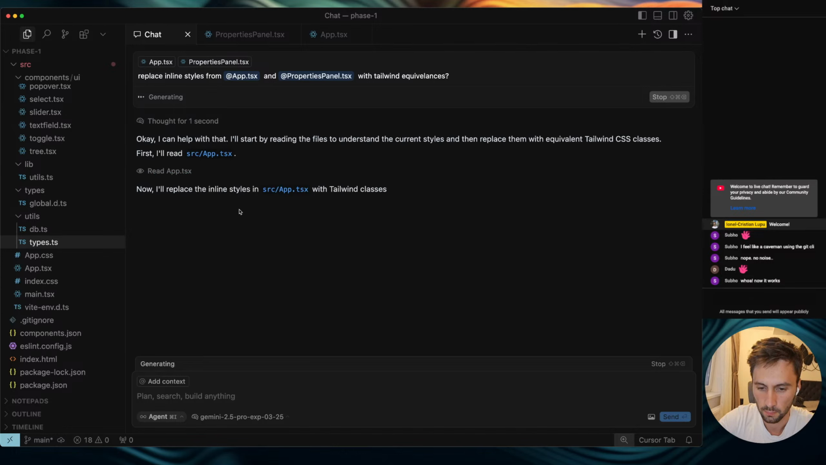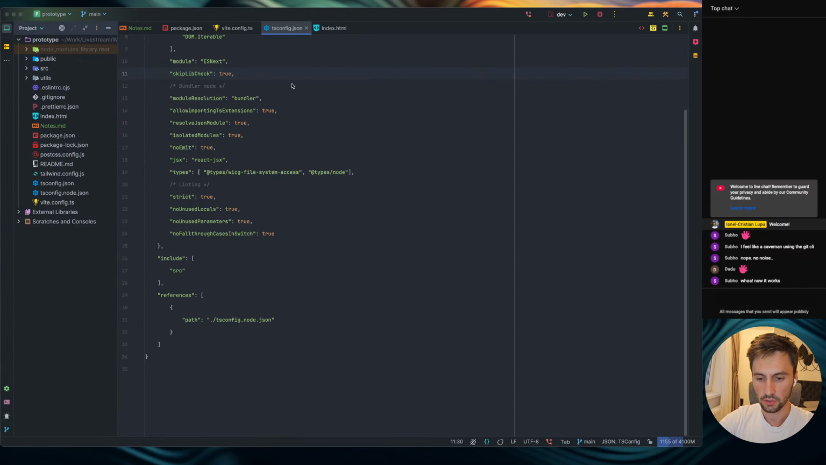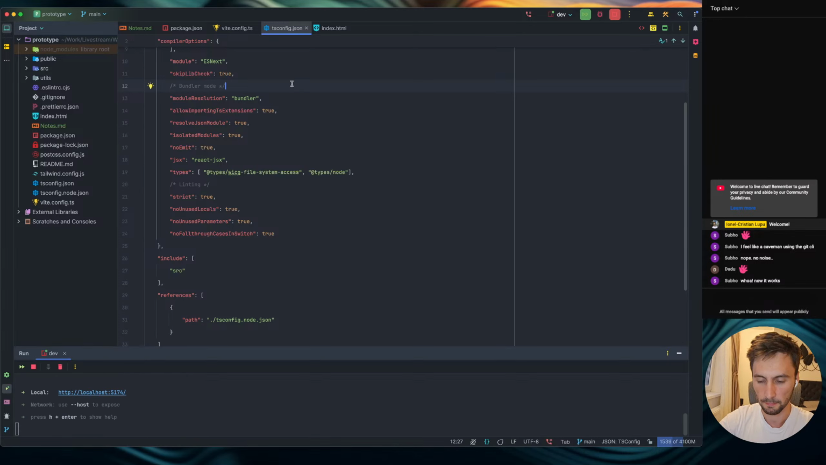All right, and the next step. This was an easy one. The next one. Oh, this is a very nice one. We should show visual helpers when clicking on the element itself. So in the previous streams, I showed you that I have this prototype I worked on a few months ago.